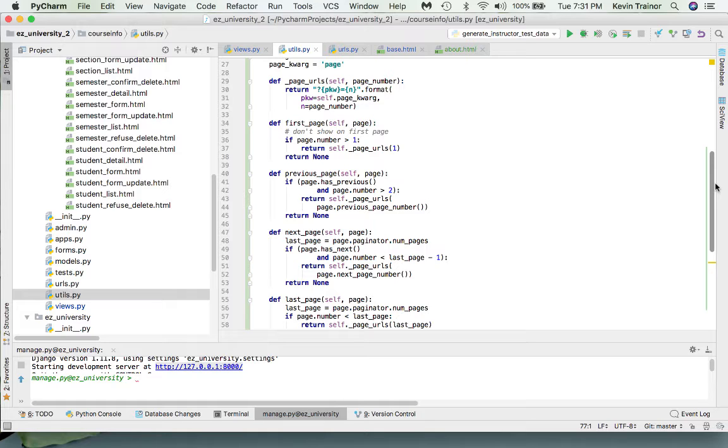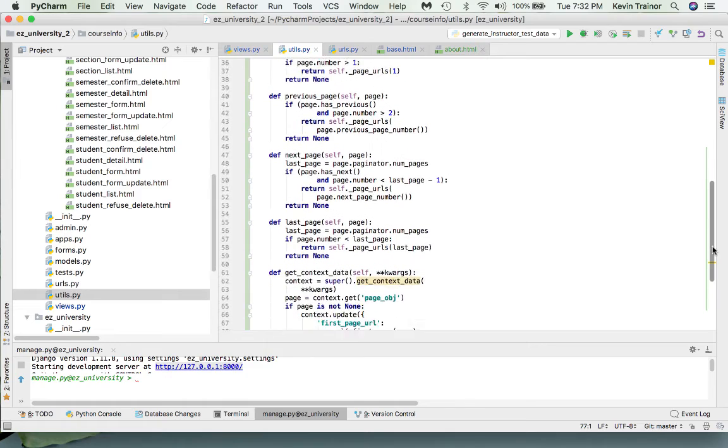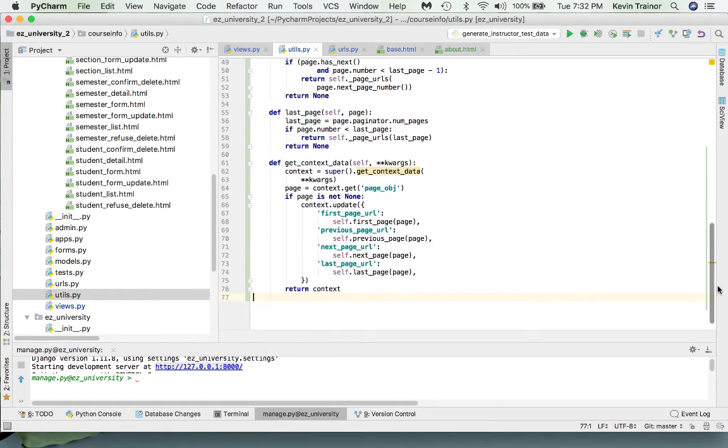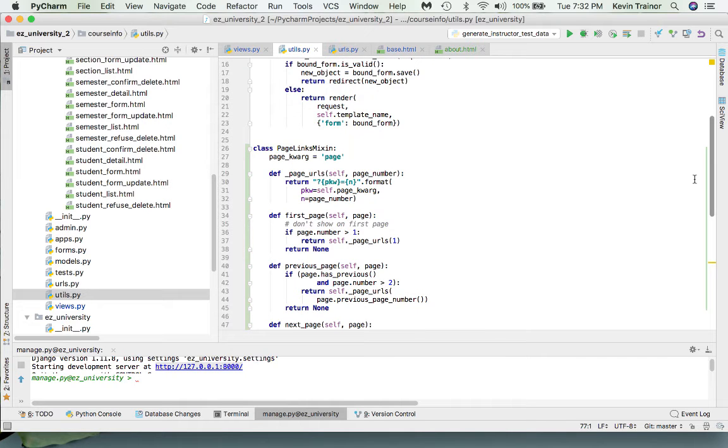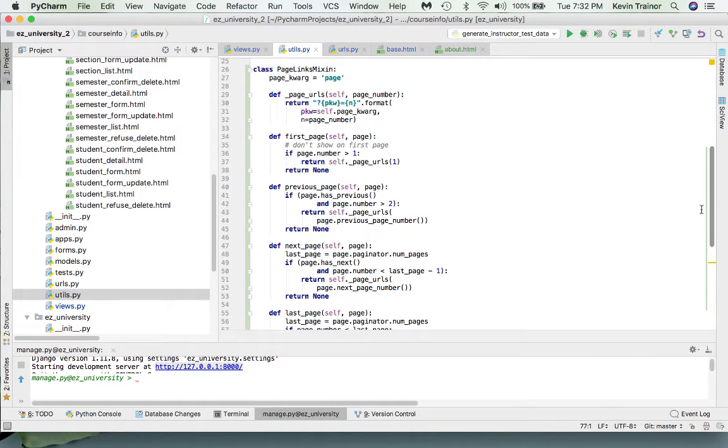So where did we get this code? We got this code right out of the Pinkham book. This code is right out of Pinkham Chapter 18. We changed a couple of lines of code to confuse the innocent, but for the most part, we've lifted this from Pinkham. So that takes care of the page links mix in.